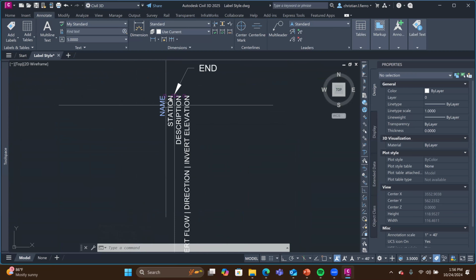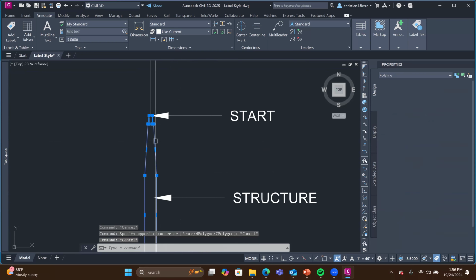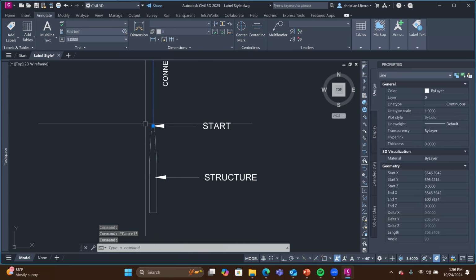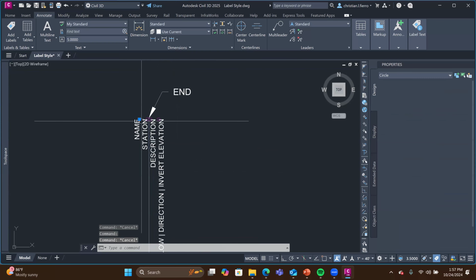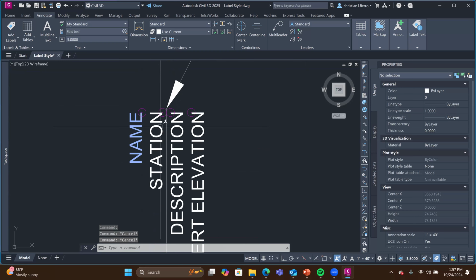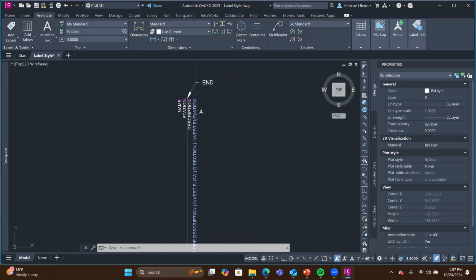So in this one, all these label styles are doing is creating M-text, okay? Creating lines and converting them into a block. It's pretty simple, right? So going into here, this is how I created this: I drew a picture, right? Here's my structure. Here's my start line. Here's where it's ending, okay? And then I'm going to have 4 different components: name, station, description, and my inverts in and outs.